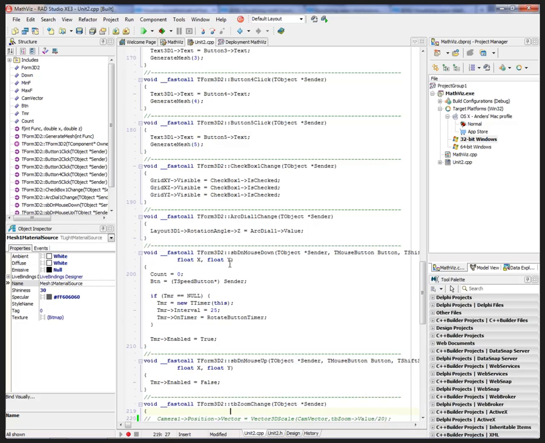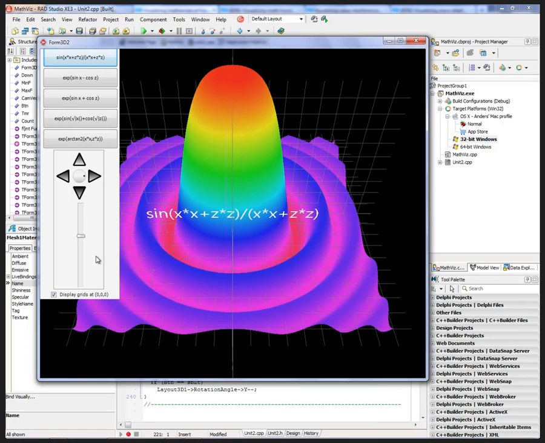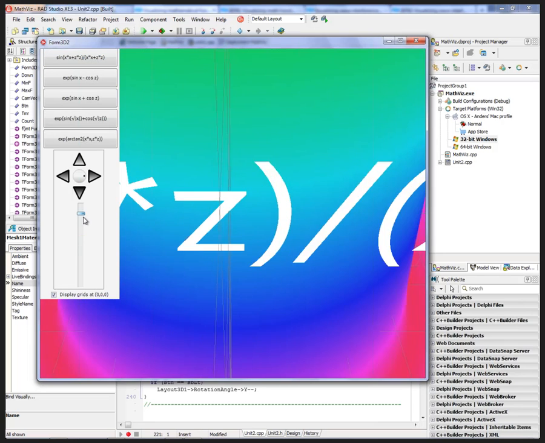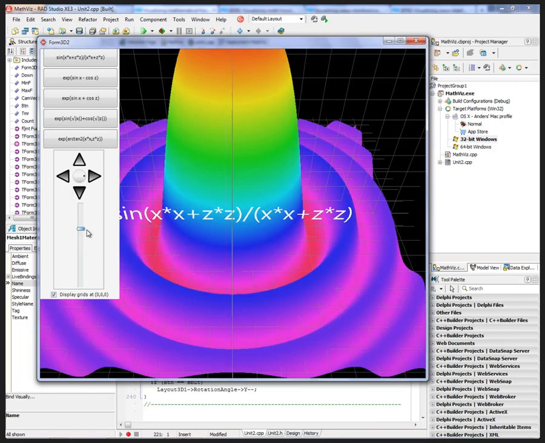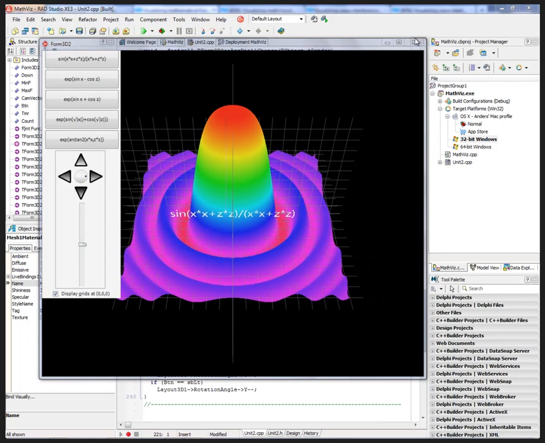There's only a couple more changes in this application from the first version of FireMonkey to what we have now in XE3. It used to look like this for positioning the camera. For instance, when I drag on this progress bar here, or track bar, I'm zooming in and out. What I'm doing is essentially moving the camera.